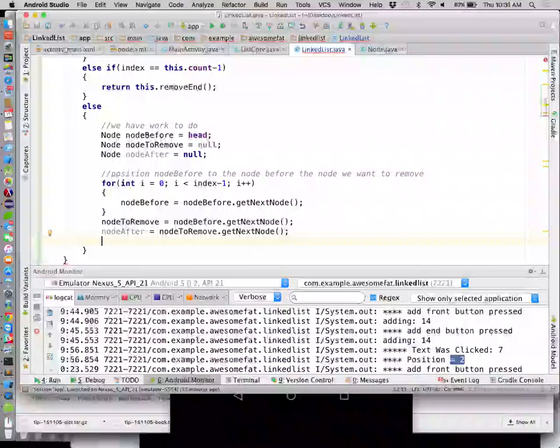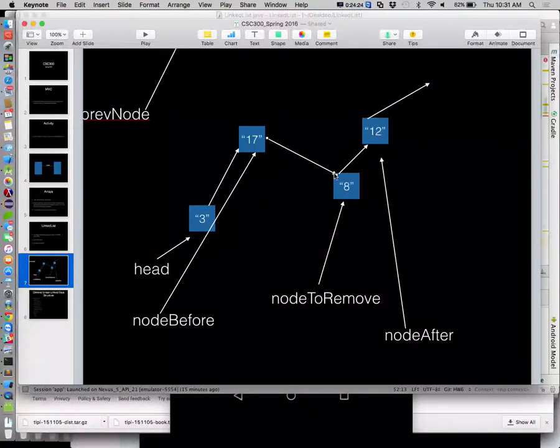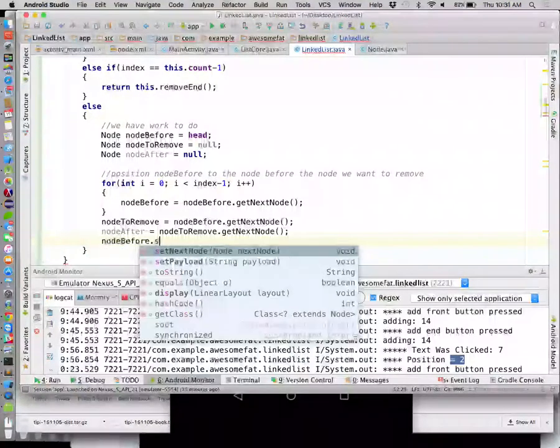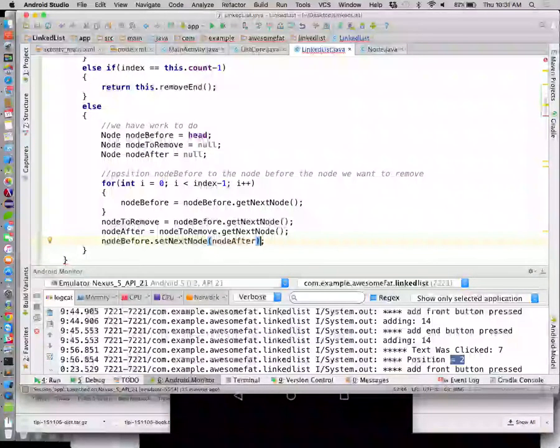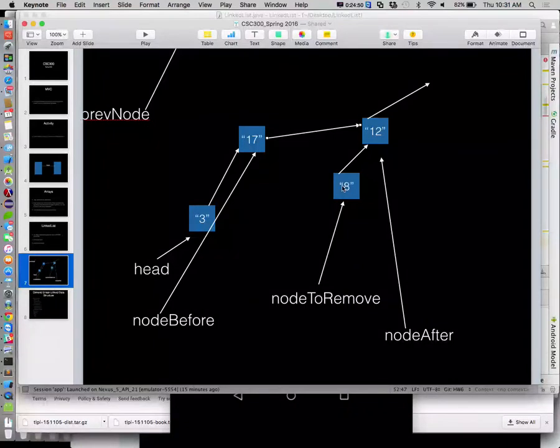All right, now we need to actually do the connection stuff. I know that node before is going to have to ultimately point at node after. So we're going to set node before's next node equal to node after. Node before dot set next node equal to node after. That does that part. So that just made that connection here, which disconnected us from this, but we still have access to it through this variable.